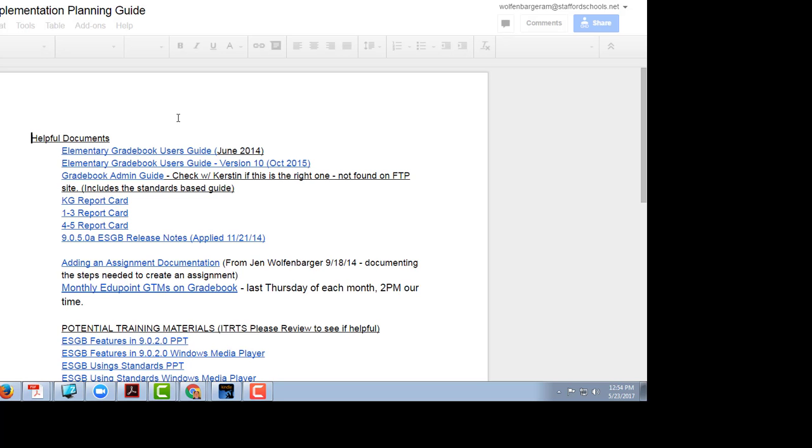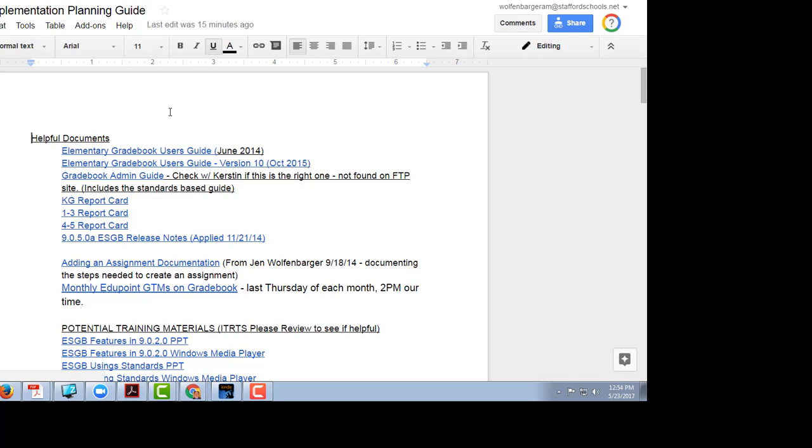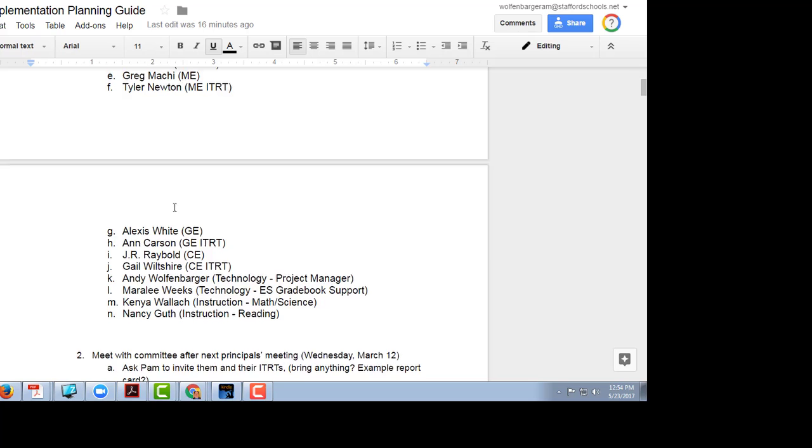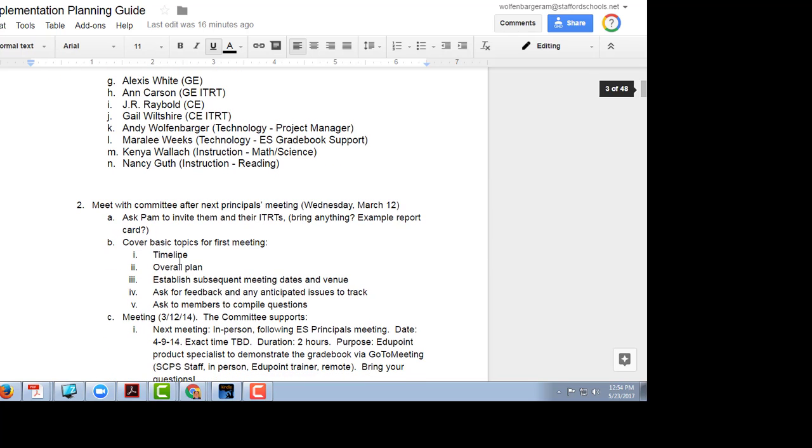So I have this one file that has been the planning guide for 3 or 4 years now. And once you have a file started, you notice these pages are continuing to load. There's like 48 pages. There we go. Still loading. 30, 42, 47, 48. What I do is just go to the bottom and keep adding as we have meetings. And I'll note who attended the meeting and what we discussed.